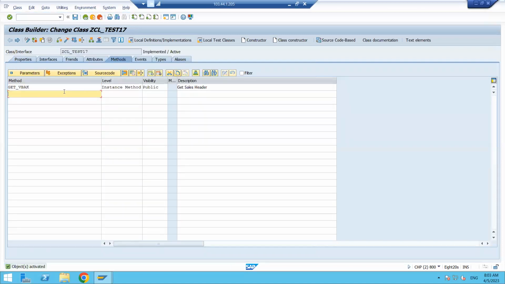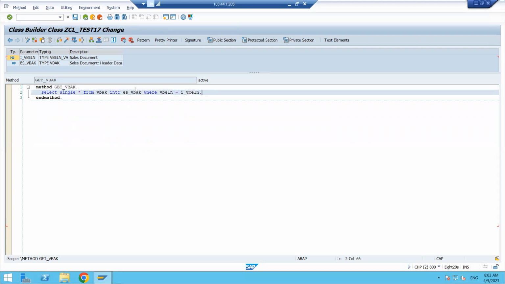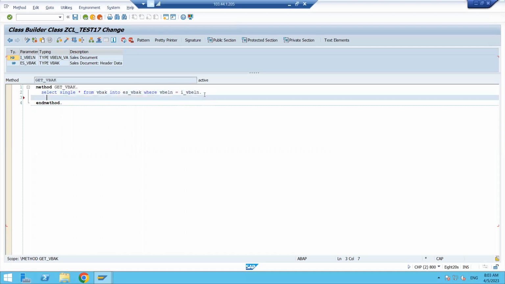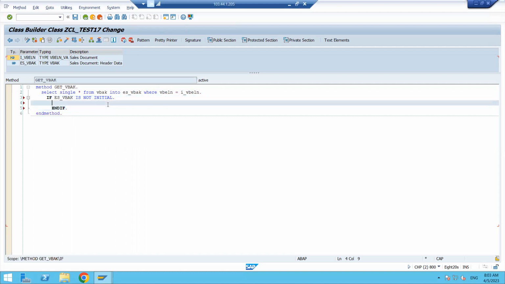Okay, fine. Now get VBAK, just double click here. Now my requirement is, if the data is not available in this ES_VBAK, then I need to raise some event here. Okay, I need to raise some event. So if ES_VBAK is not initial, then I need to raise some event, right?